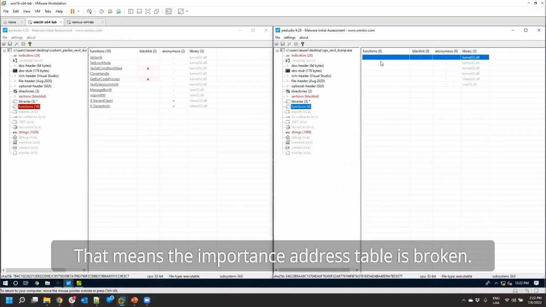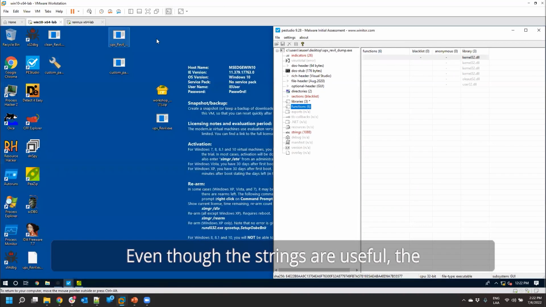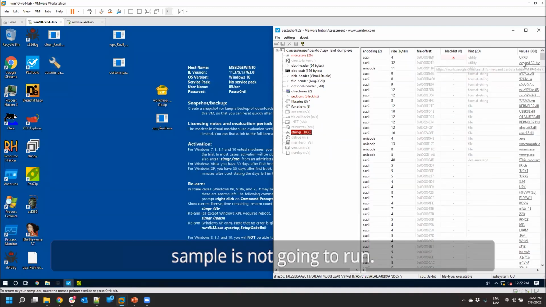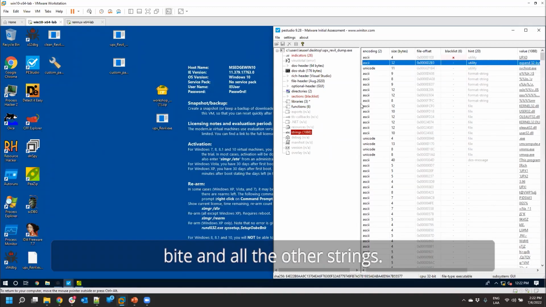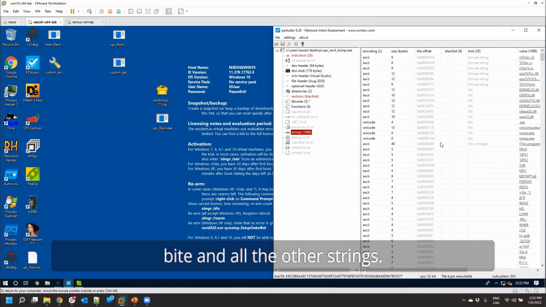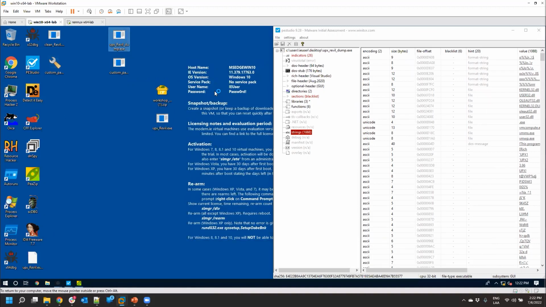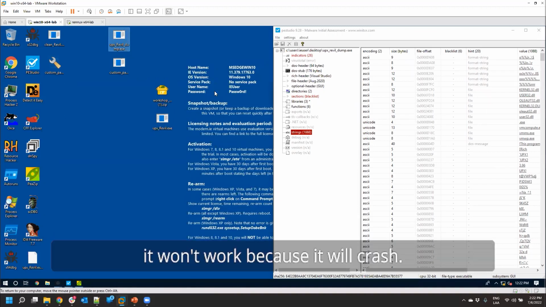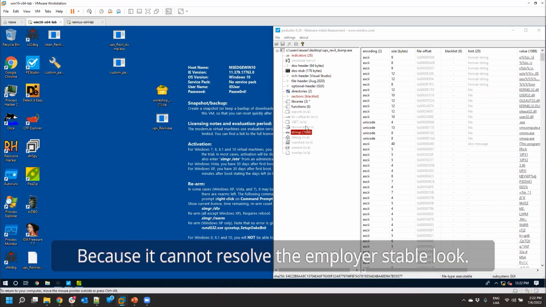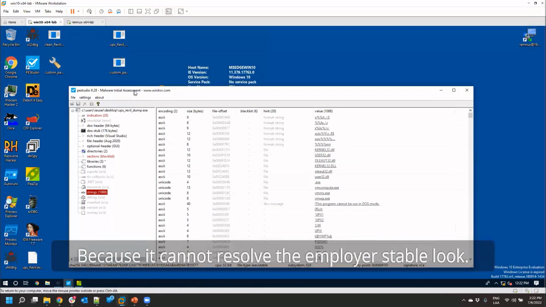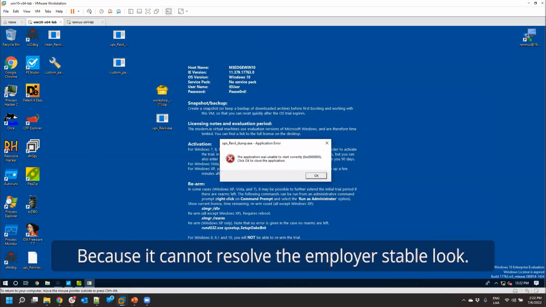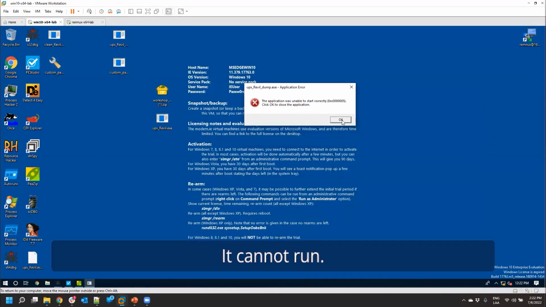Look, I don't have names. That means the import address table is broken. What does it mean? Even though the strings are useful, the sample is not going to run. Look, we have the ws2_32 and all the other strings. But if you just double click that file, it won't work, it will crash because it cannot resolve the import address table. Look, it cannot run.